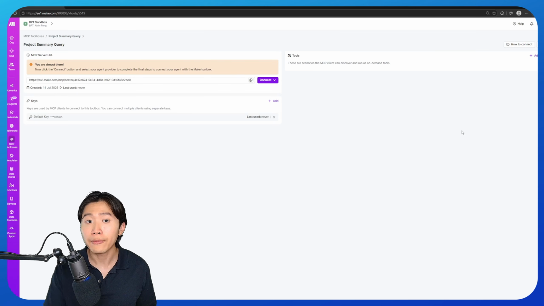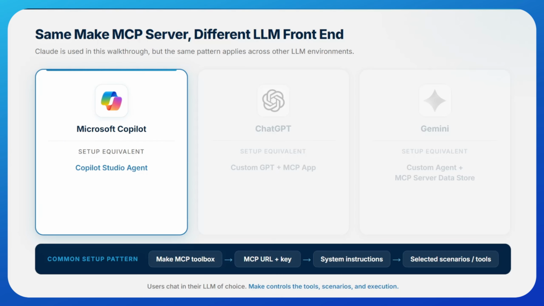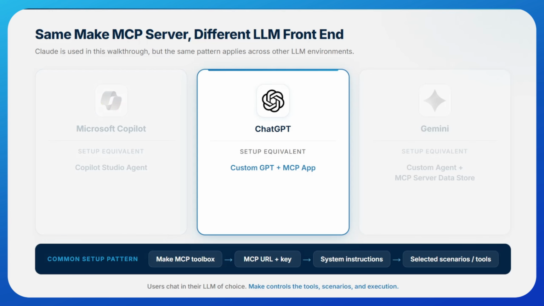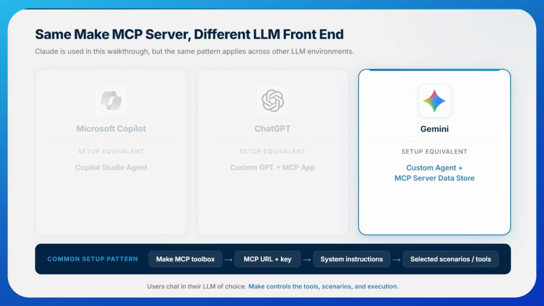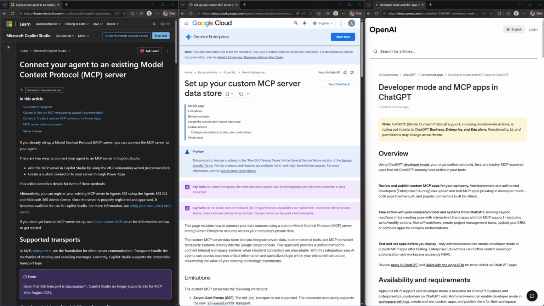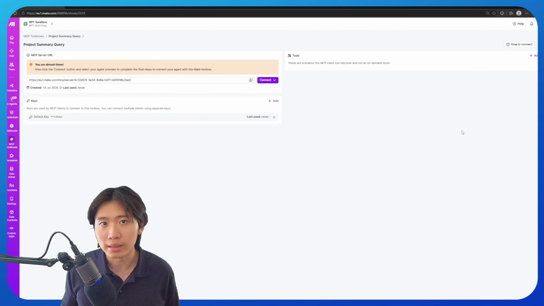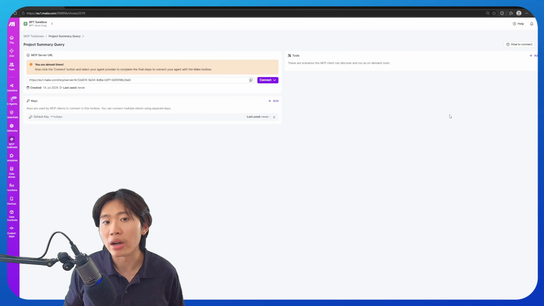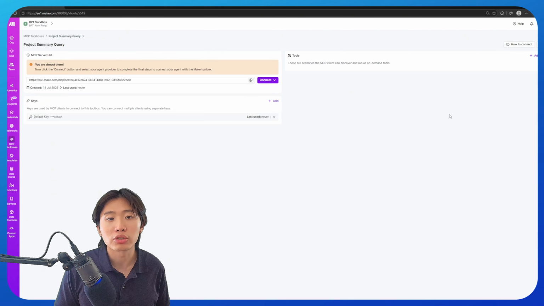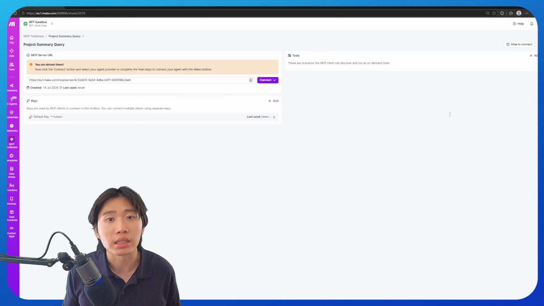If you're using another platform, the front-end setup will look slightly different. For Copilot users, you would typically use a Copilot Studio agent, while ChatGPT users would have to create an MCP app and add it to a custom GPT. And finally, for Gemini users, you would use a custom agent and an MCP server data store. I've linked 3 separate setup guides for those below. Once that connection is in place, the principle is the same. The user chats in their AI tool of choice, and Make controls the backend tools, scenarios, and execution.